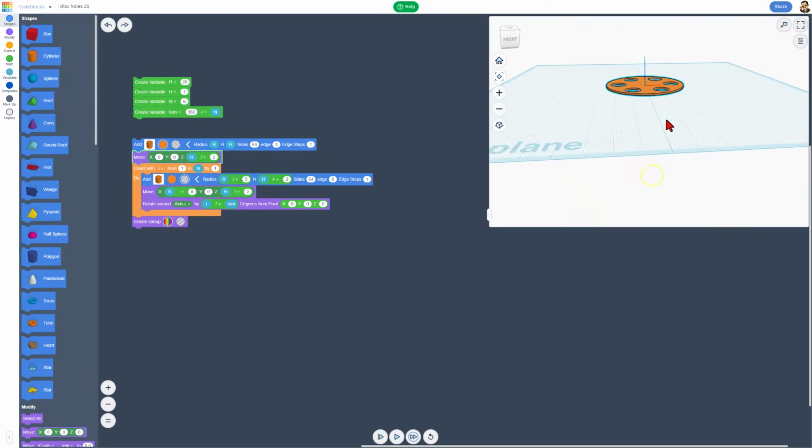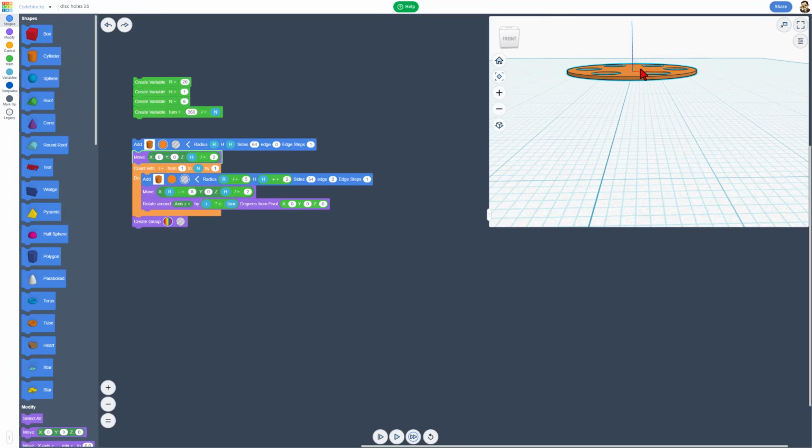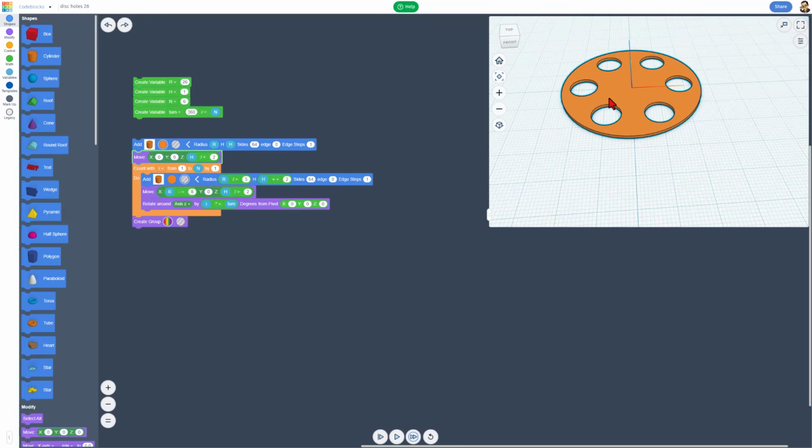I'll show you real quickly. Whenever a part draws in Tinkercad, it places it at 0, 0. So by me changing this height to height divided by 2, that raises it up so it's at 0 on the work plane. This is just a preference of mine.